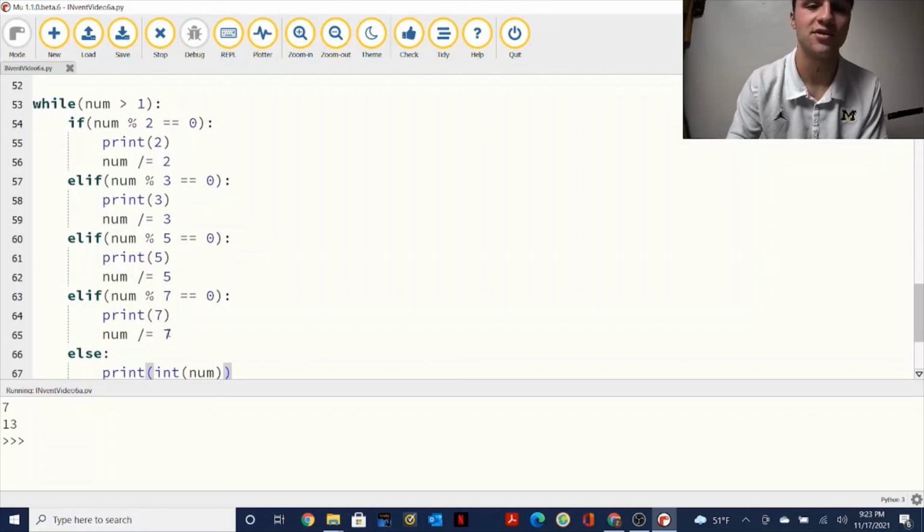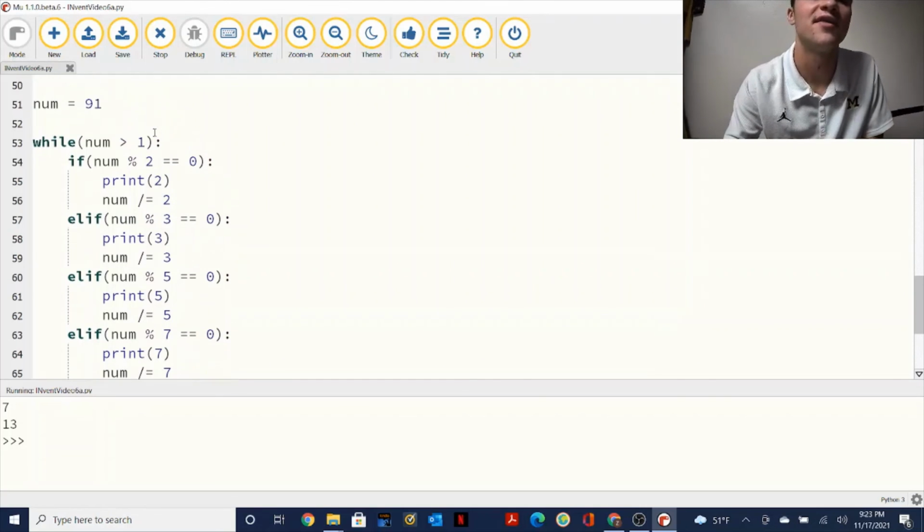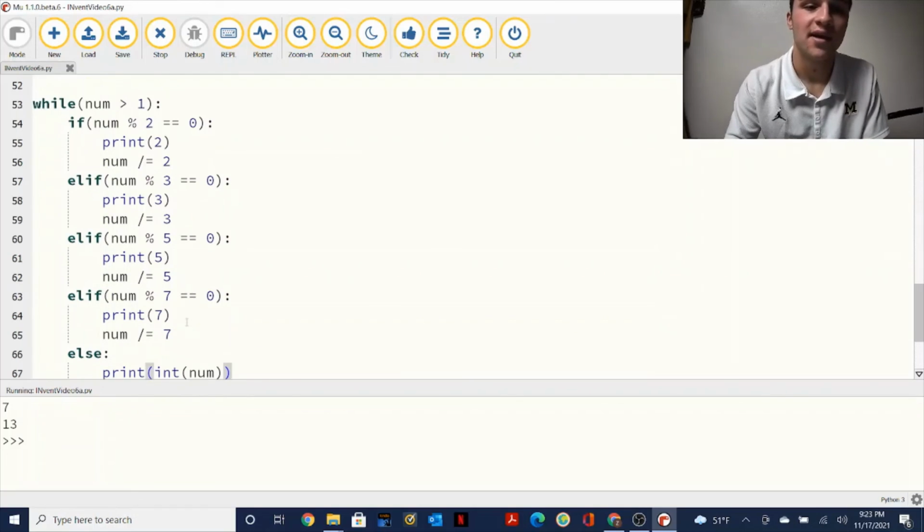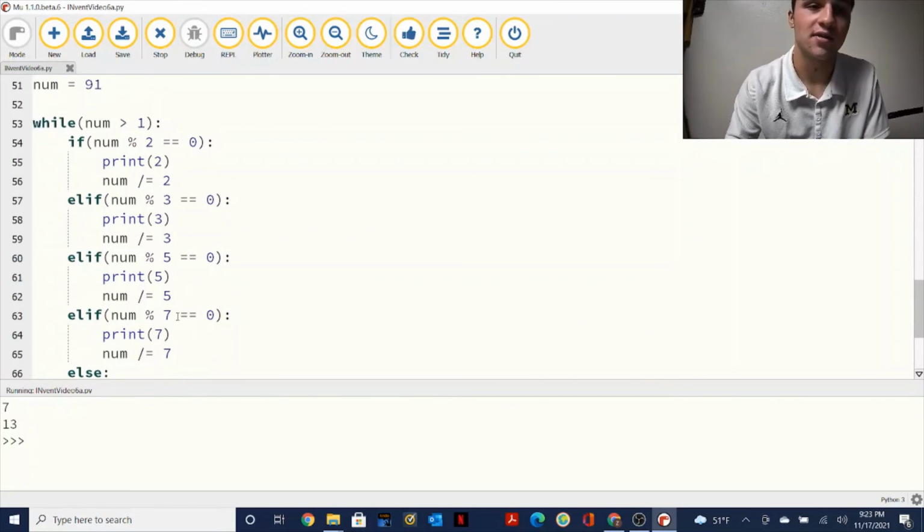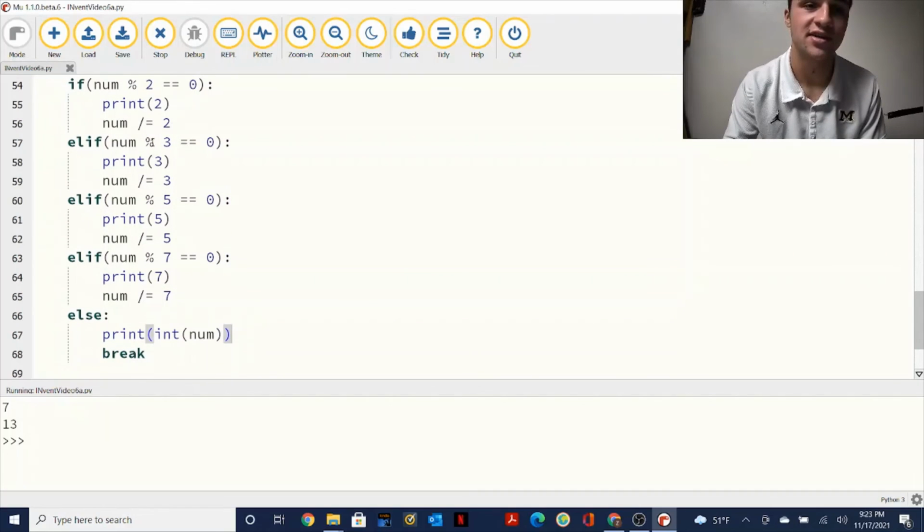we divided by 7, and that left it with 13, and then we went through the loop again, because 13 is greater than 1. However, 13 is not divisible by any of these numbers, so then it came to this else statement: else print the integer version of that number, and then break to get out of the loop. And that's what it did, 7 and 13.